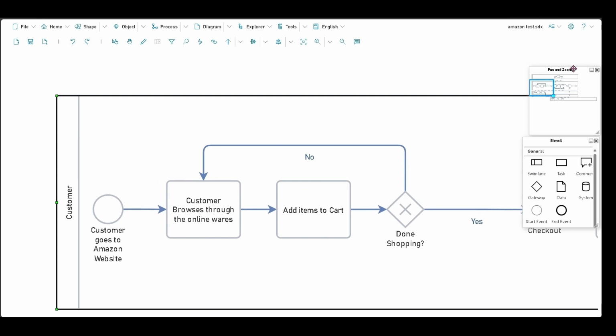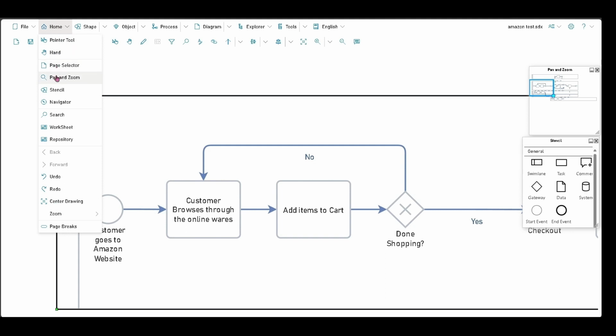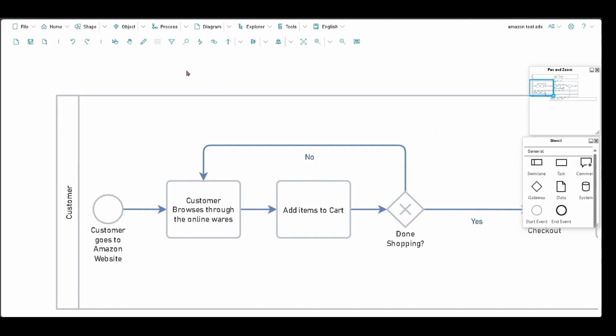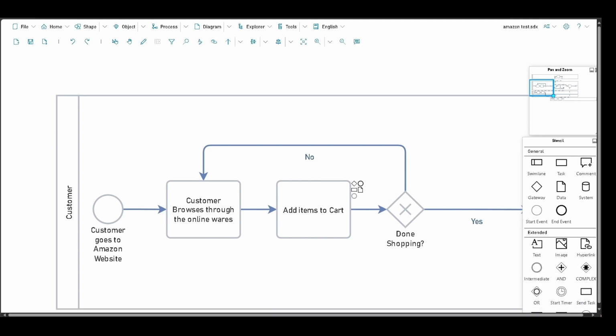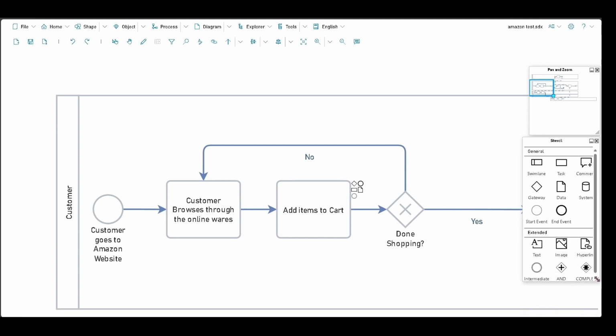Now, these are going to be the two most important tools here: pan and zoom and stencil. You can see these by going to home, going to pan, and going to stencil. Once you click on those, these should pop up somewhere within the diagram that you're building currently, and you'll be able to use these to drag and drop. The stencil also has advanced symbols, and other symbols that could help if you wanted to involve external events and all that, through hyperlinks or images and other things.